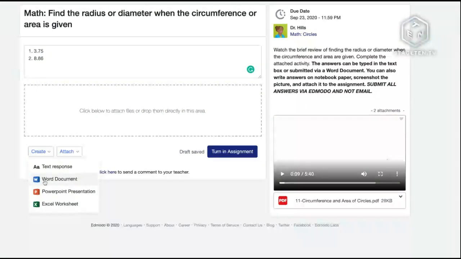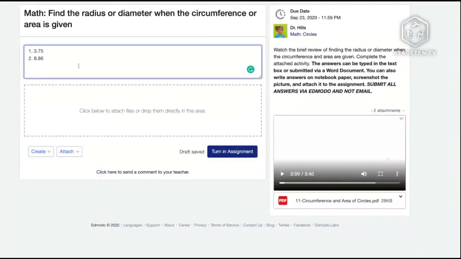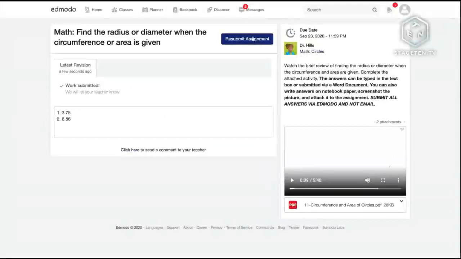Or I can create a Word document and put my answers in, or an Excel worksheet and put my answers in. So be very creative with how you can do it, and we are very flexible with how you can do it. And then you just turn in your assignment. Make sure you press turn in, or you can resubmit if you feel like you did it wrong before the teacher grades it. Okay? So that is how you do an assignment in Edmodo.